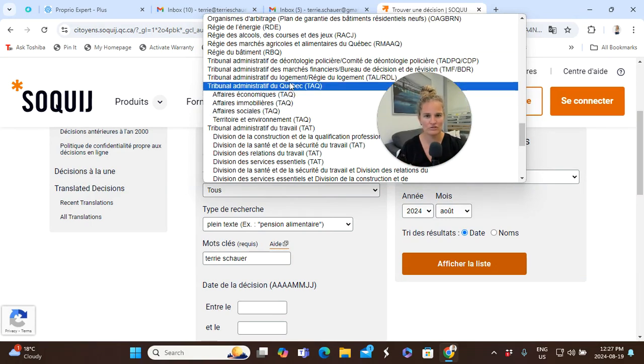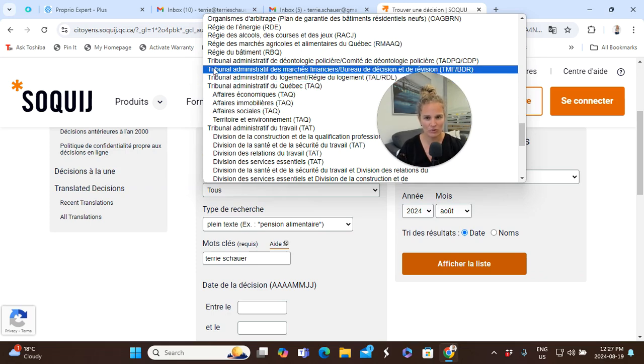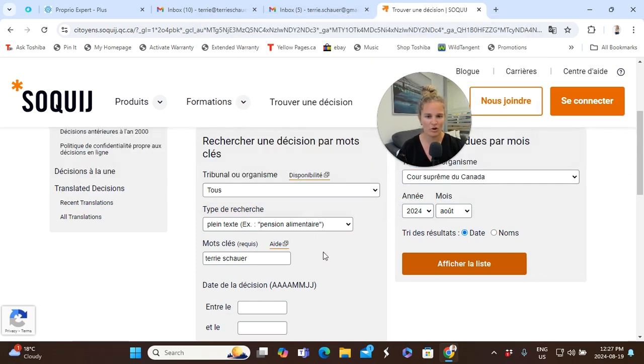So if you wanted to do just a really specific search, you could do the TAL, but I don't recommend doing this because really if you want to know what somebody's history is like, the best thing to do is to just have the widest search possible and not to narrow it down to the TAL, because let's say somebody had some kind of criminal past or something else, it will also show up in this website. And so why limit yourself just to the rental board?